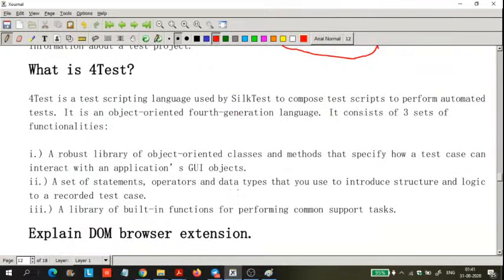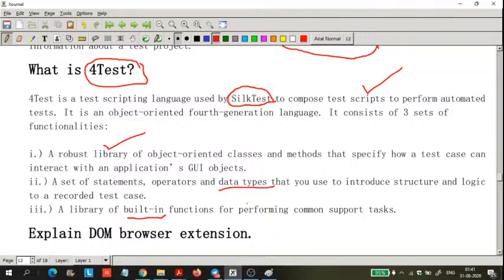So what is 4Test? 4Test is the scripting language used in this particular tool, Silk Test, to compose the test scripts to perform automated tests. It is a robust library of object-oriented classes and methods, a set of statements, operators, and data types that you use to introduce the structure and logic in recorded test cases, and a library of built-in functions.